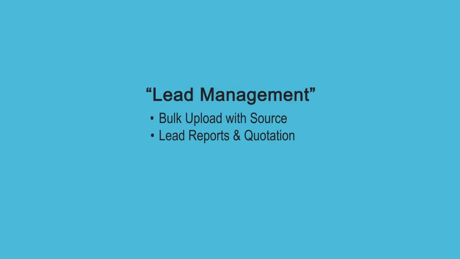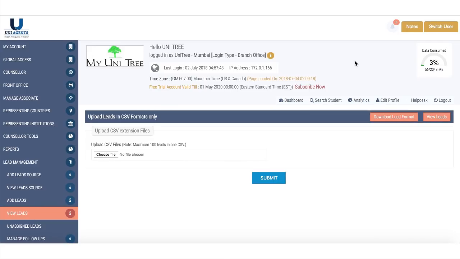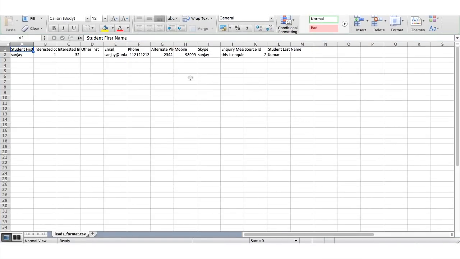Several new features have been added to the lead part to make it more effective. One of the things which was requested by several agents was to add the lead source while bulk importing the leads to the system. So when you upload the leads from Excel sheets, now you have the option of adding the lead source. There's a new format of lead which is available in the Excel sheet. It has the option of the lead source.